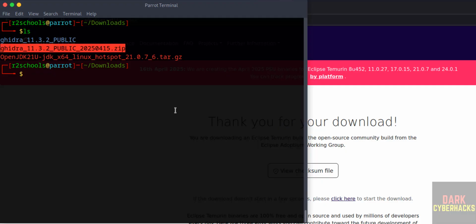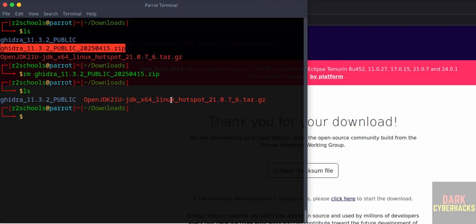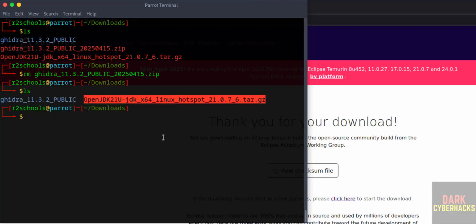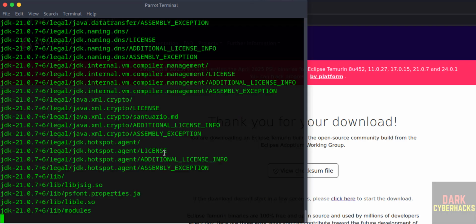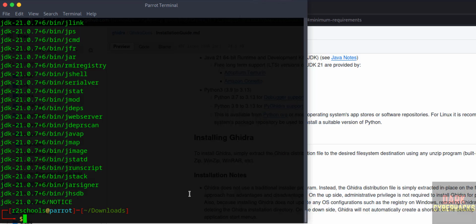So remove this zip file. It is not required anymore. rm Ghidra, press tab. Remove only this zip file. ls. Also untar this OpenJDK. tar -xvf, then type open, press tab. Hit enter. Okay, extracted successfully.